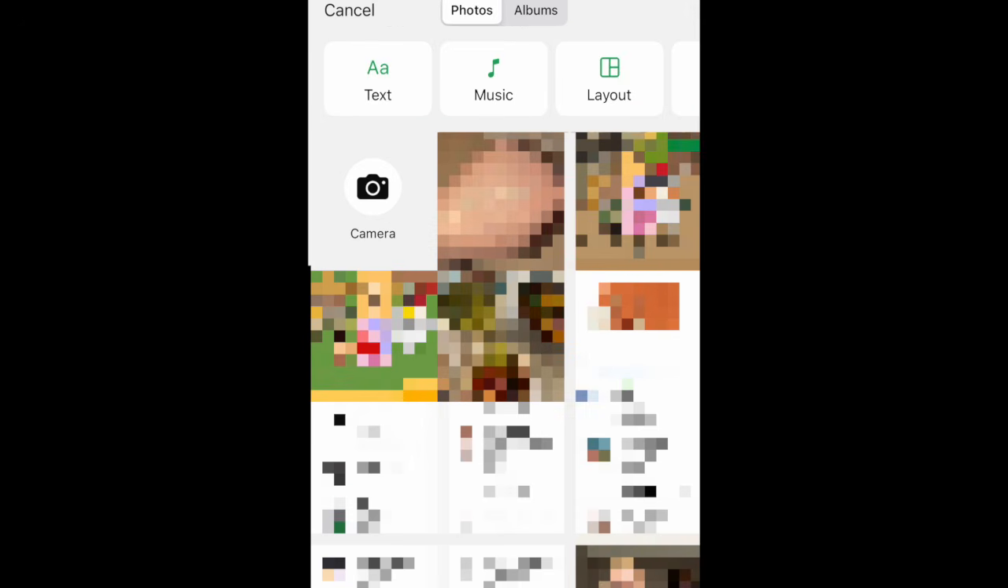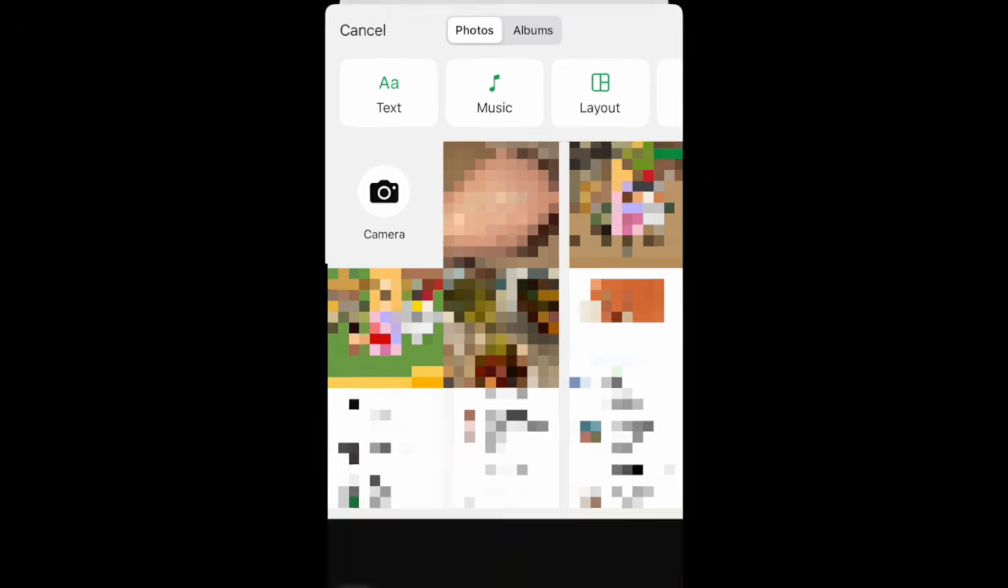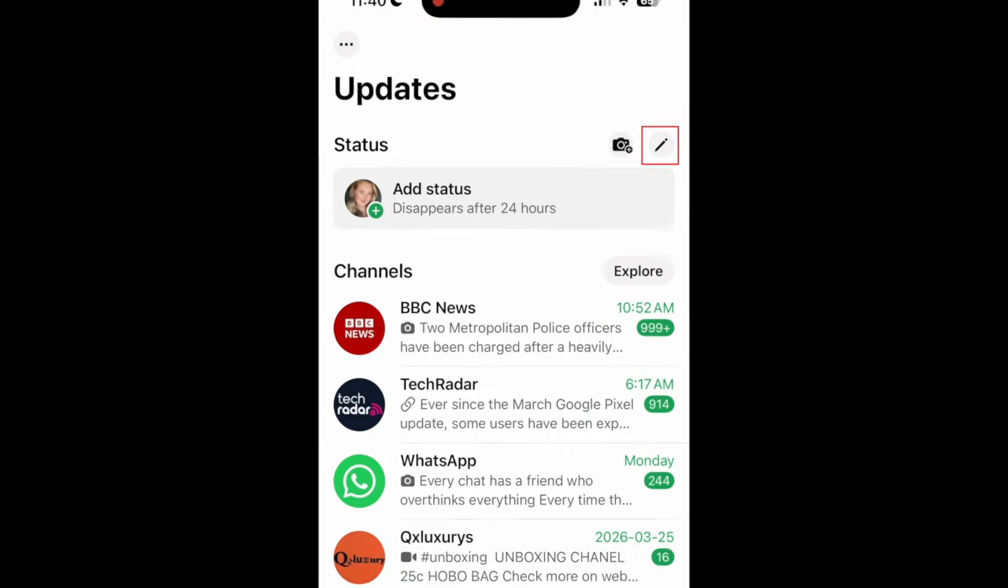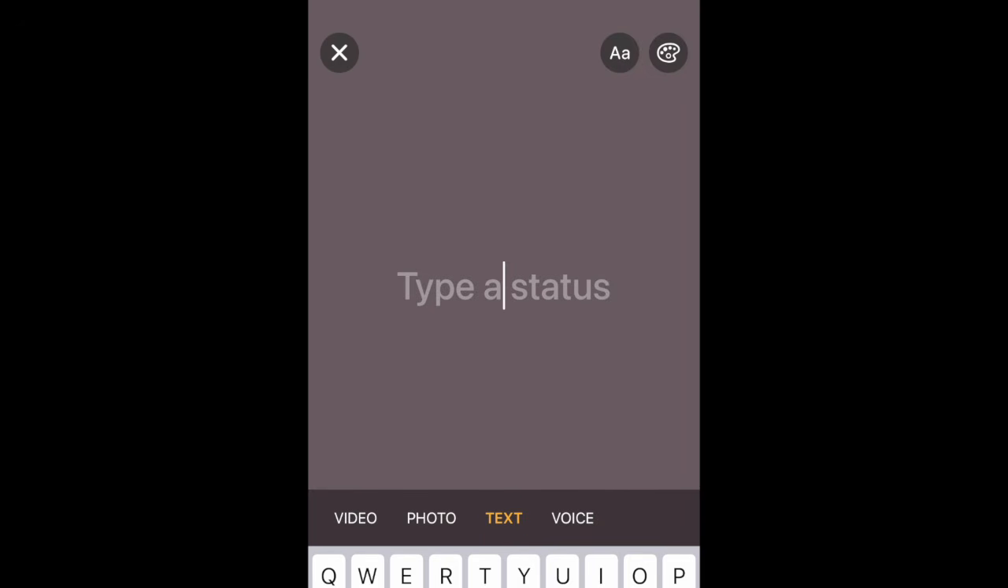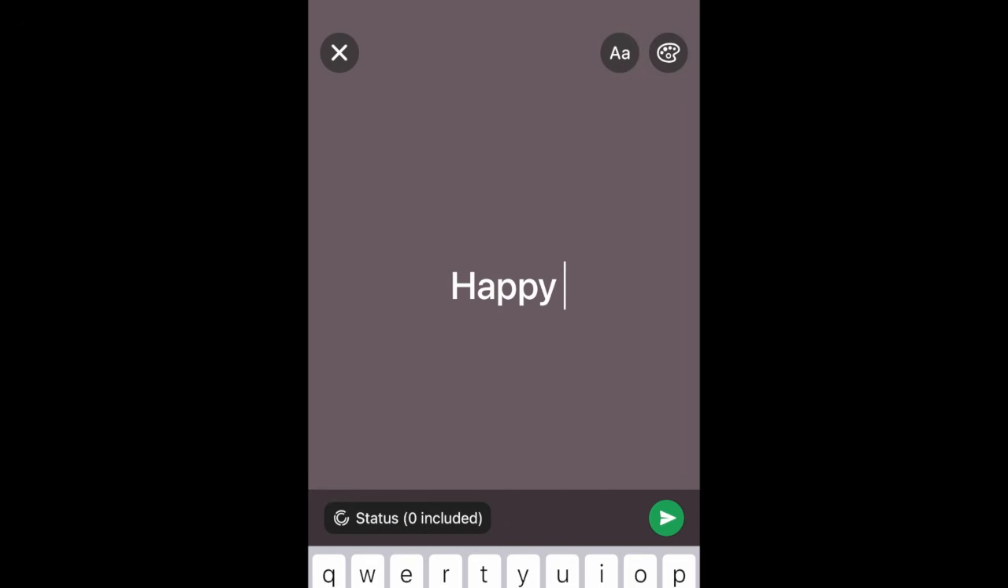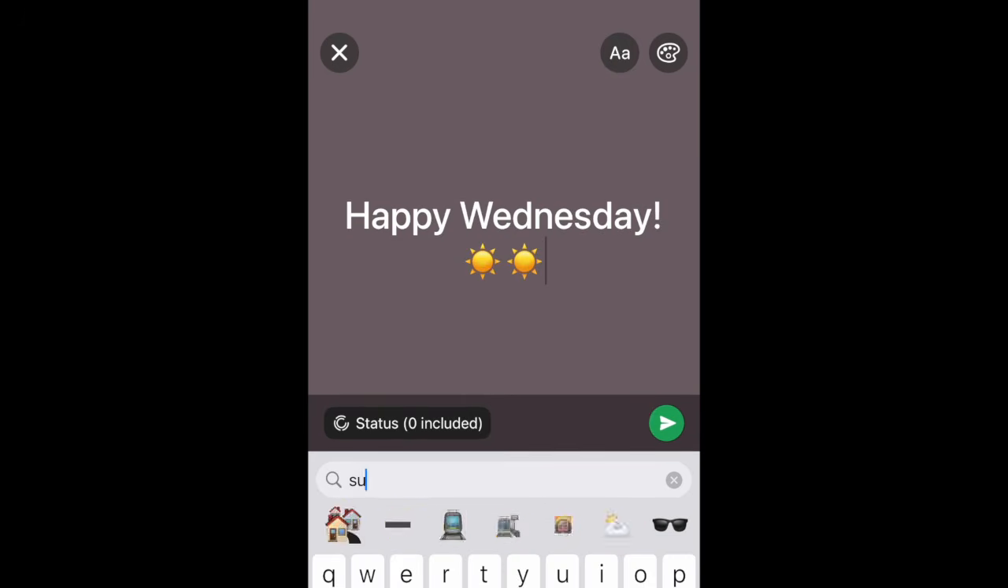Then you can upload images from your device's camera roll, or tap the camera icon to capture a new photo or video. To share a text post to your status, tap the pencil icon. Then type in what you'd like to say. In text statuses, you can share clickable links to websites, YouTube videos, or your social media profiles.